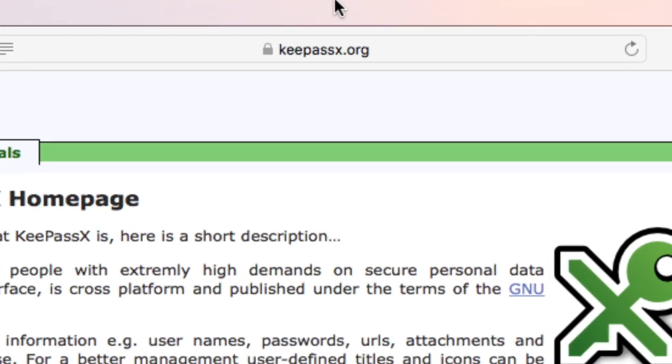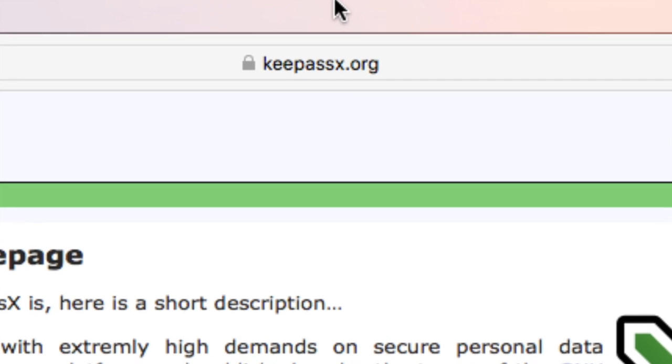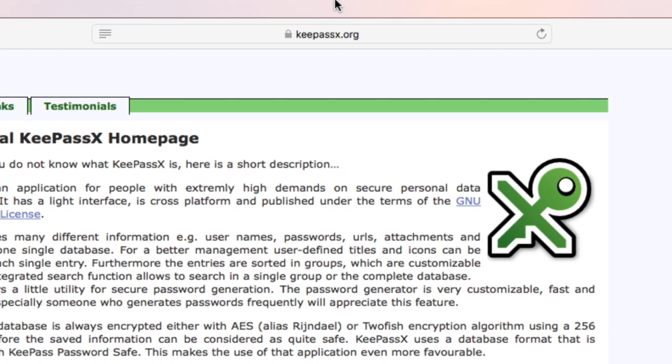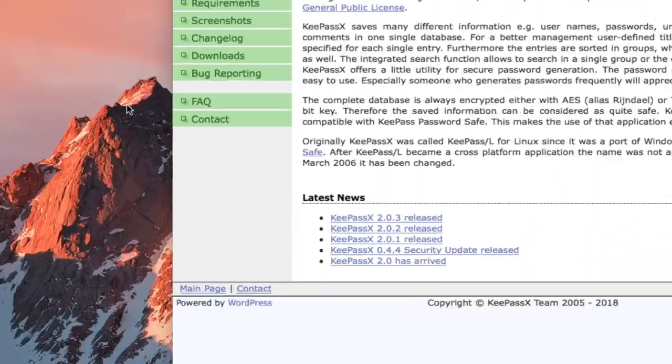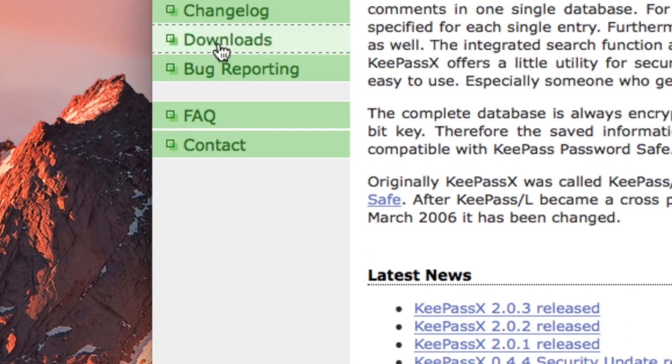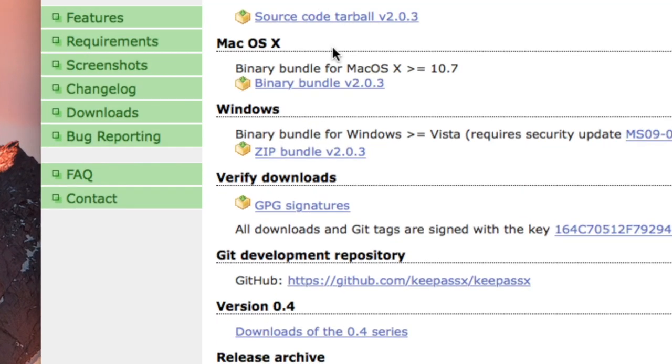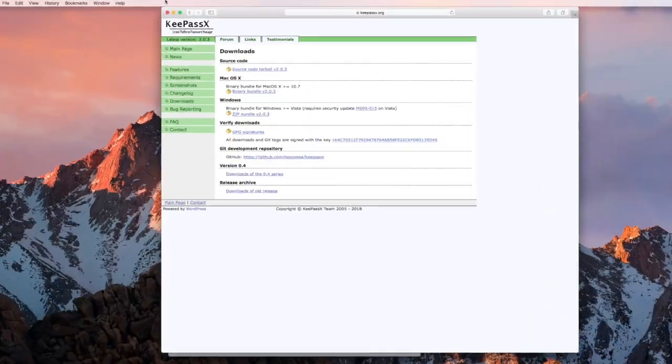KeePassX is a password manager. It's open source. It's free. You can go to KeePassX.org and download the application there. If you go to Downloads, here you have all your options. So let's go ahead and close this window.